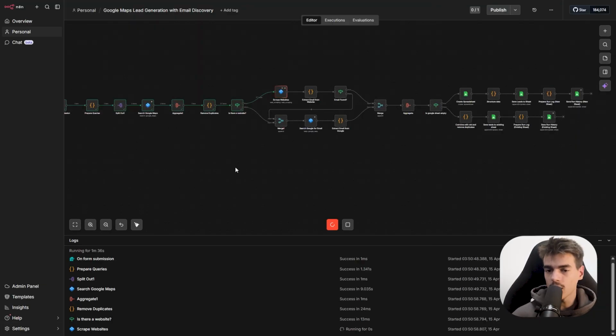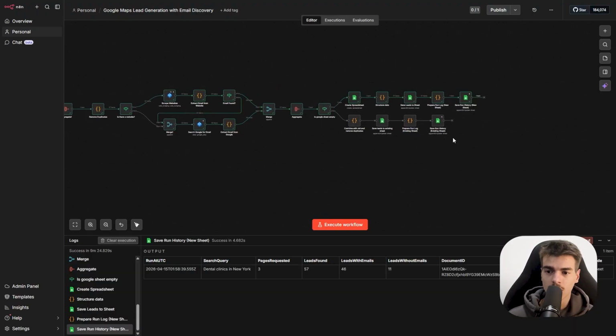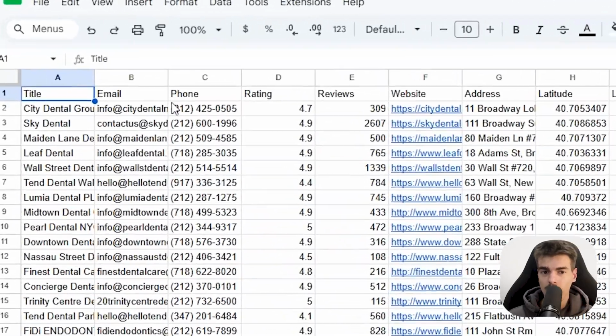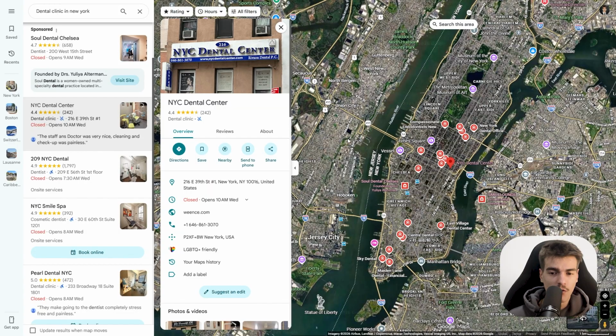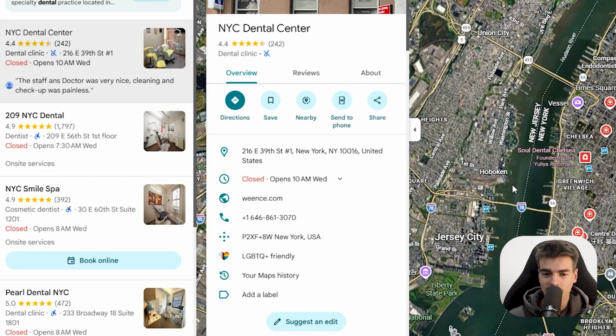Now the scraper is gonna take a bit to finish, so you can go grab a coffee, and by the time you're back, it's gonna be done. After some time, the workflow is finished, and we got our leads over here. You'll notice that there's also an email column, but if you check Google Maps locations, you cannot find an email here. So how did we get the email?